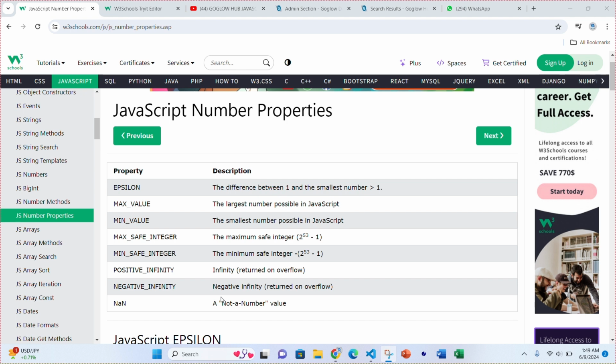All right, now we have the max value. Max value tells us the maximum number in JavaScript, the largest number possible in JavaScript. Min value tells us the smallest number possible in JavaScript. We have what to call the safe integer. What is a safe integer? Let us understand what safe integers are.